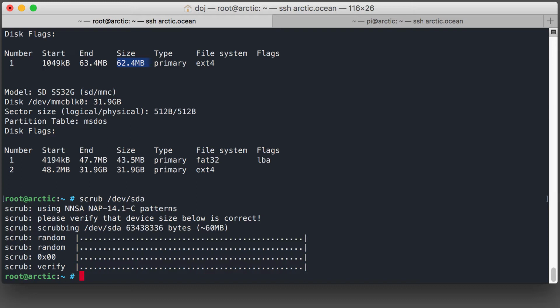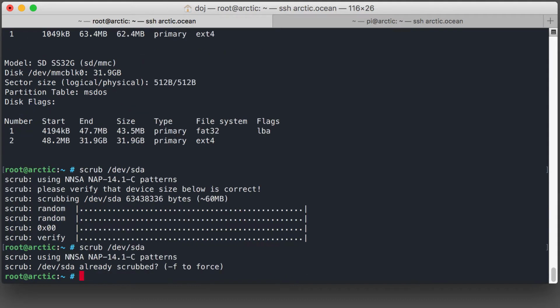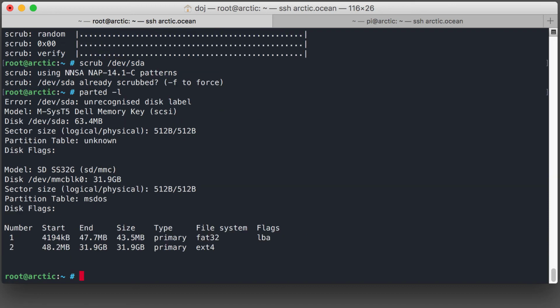So I want to run the same command again to show you that the NNSA scrubbing worked and that the signature feature is warning me that it's already been scrubbed. So that's what I want. Using parted again, we can see dev sda has no partition table, so we have success.